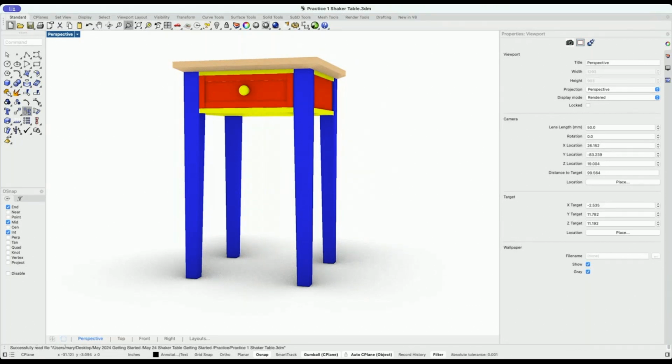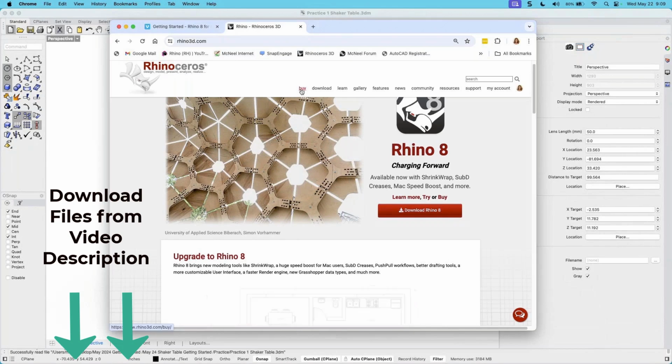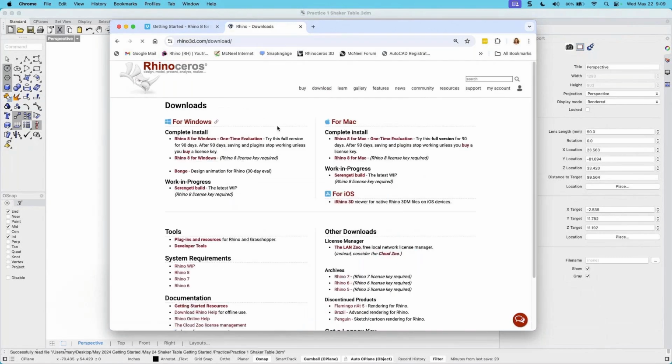But before I do that, I want to make sure you know a couple of places to go and download today's materials. So I do want you to download a zip file and unzip a collection of materials. Now, what I wanted to show you here is that if you go to buy, you're going to notice that there's only one version of Rhino. So you buy one license of Rhino and you can run it on Windows or Mac. So when you buy Rhino, you're not buying it for one platform or the other.